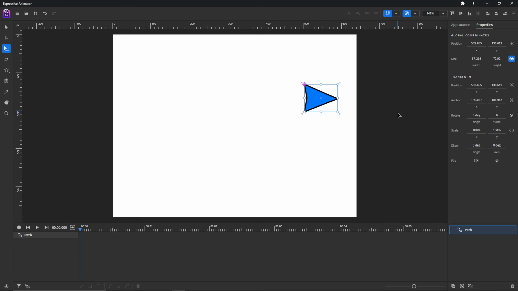Now let's take a look at the properties panel. Here we can see the transform properties for this object. With this button, you will be able to move the anchor point to the center of the object, like so. Or you can click and hold the button to move the anchor point to any of these locations. With this button, you can move the object to the anchor point, like so. Or you can click and hold and move the object to any of these locations.